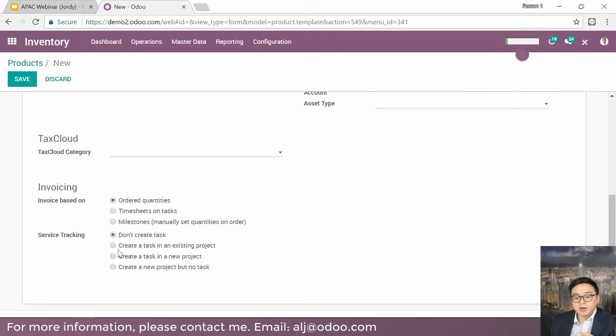We have different options. If you have an existing project and you want to create a new task inside the project when someone purchases this service, you can click this option. Another option is to create a task in a new project, so it will create a new project and a new task inside, and you can just manage that new project. And we also have the option to just create a new project without any task.